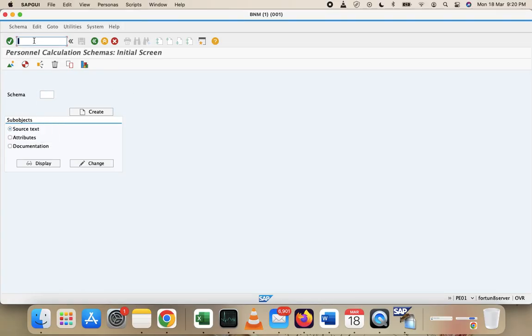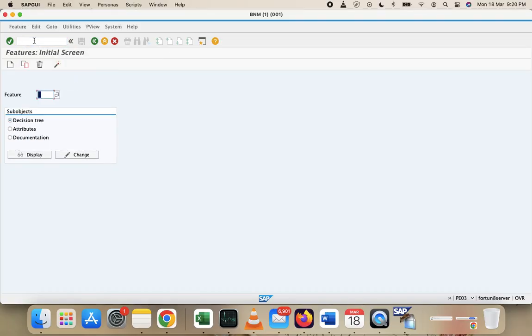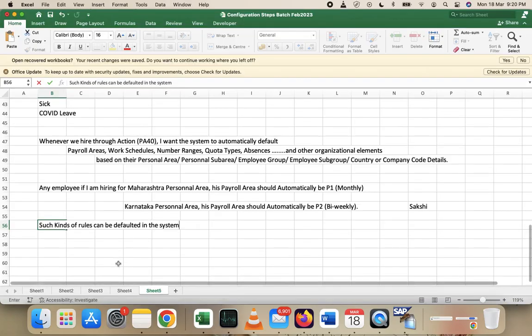Okay. So generally, here is the T code for that. In the SAP system, it is known as the features. Such kinds of rules can be defaulted in the system with the help of different features. The T code for features is PE03.